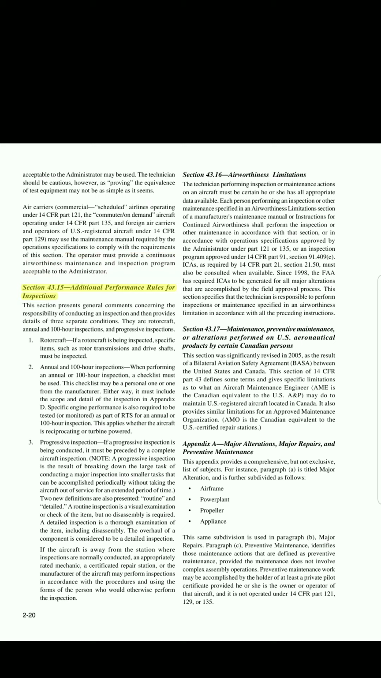Section 43.15, Additional Performance Rules for Inspections. This section presents general comments concerning the responsibility of conducting an inspection and then provides details of three separate conditions. They are rotorcraft, annual and 100-hour inspections, and progressive inspections. 1. Rotorcraft. If the rotorcraft is being inspected, specific items, such as rotor transmissions and drive shafts, must be inspected. 2. Annual and 100-hour inspections. When performing an annual or 100-hour inspection, a checklist must be used.